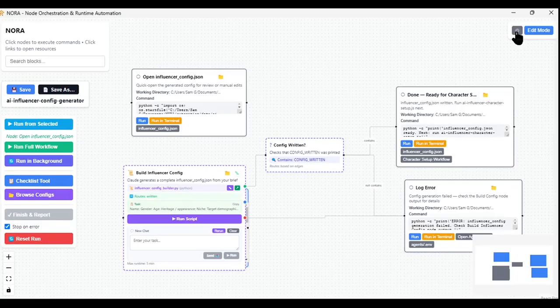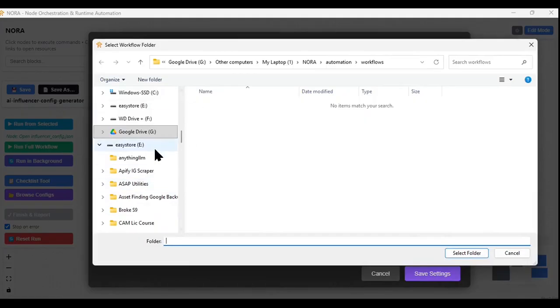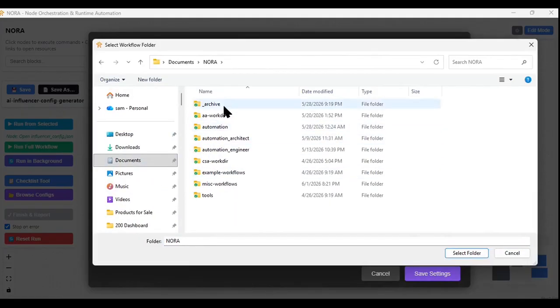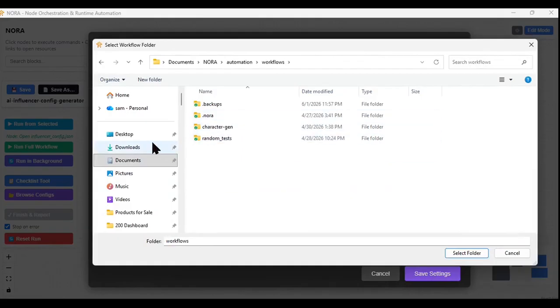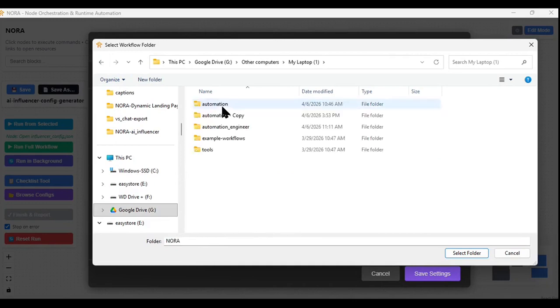In Settings, you can register any folder as a workflow folder. NORA scans it on startup and makes every config it finds available in the workflow browser. This works with local folders, network drives, cloud-synced folders like Google Drive or Dropbox, and Git repositories.